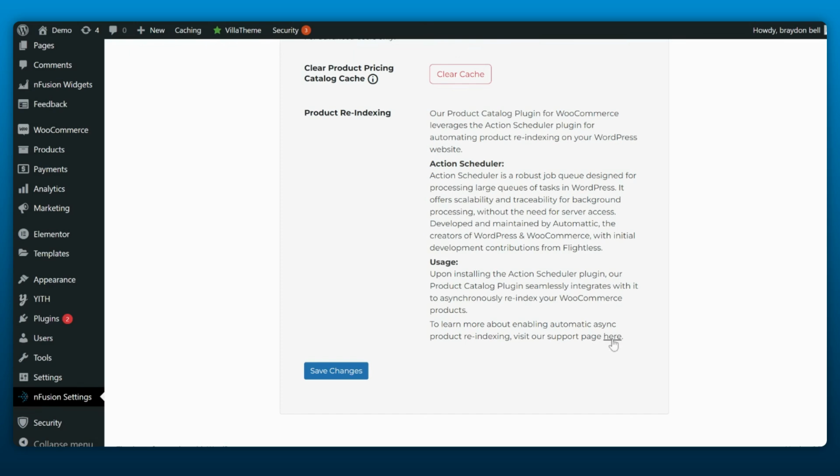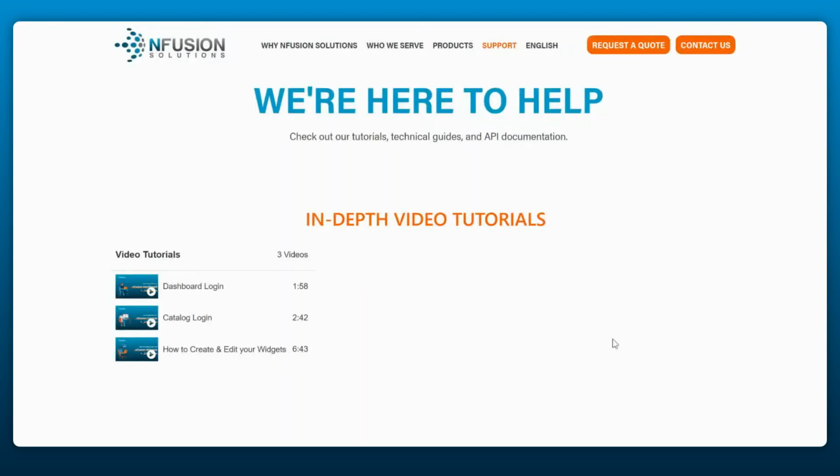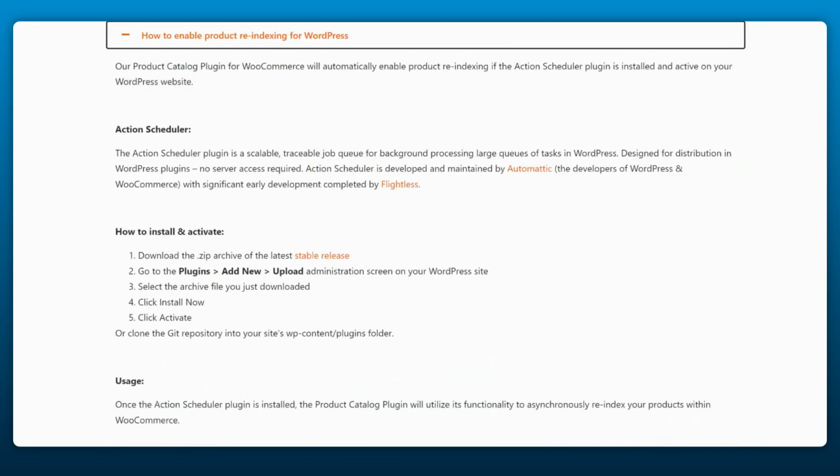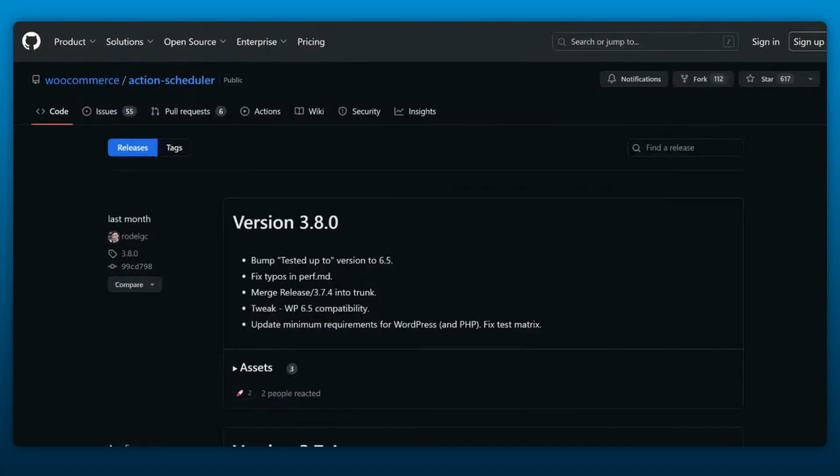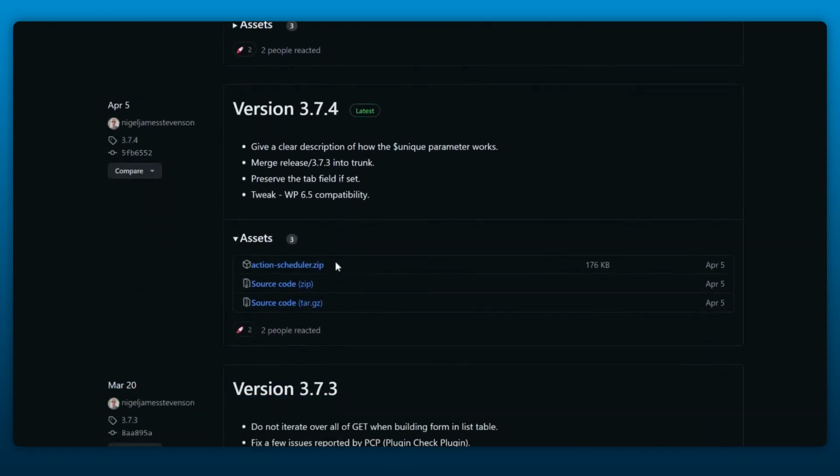First, click the link within the settings page to visit our support item on this topic. Once you've reached the item, click on the Stable Release link. This will bring you to the Action Scheduler Downloads page. Here, you'll want to download the zip archive of the latest stable release of the Action Scheduler plugin.